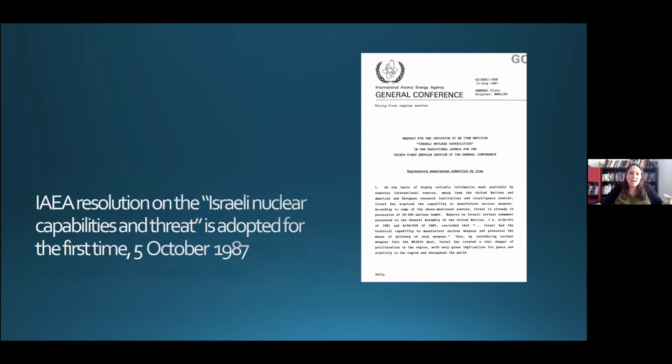There's the famous IAEA resolution on the Israeli nuclear capabilities and threats. And this document specifically is from October 5th, 1987. It's the first time it was adopted. This will basically launch, I'm not sure an arms race is the exact terminology we should use, but a race, a diplomatic race within the IAEA between Israel on the one hand and an Egyptian-led opposition on the other to pass a similar resolution.